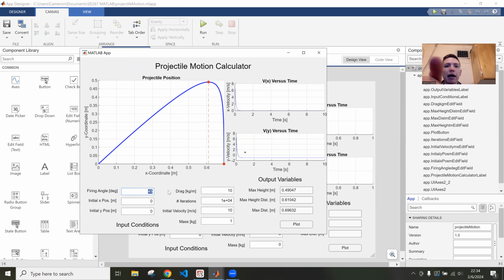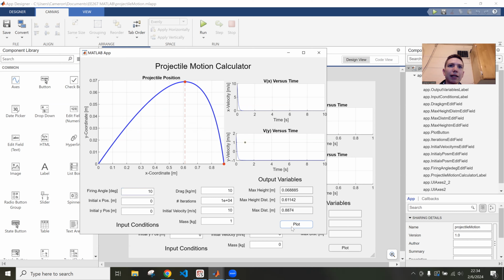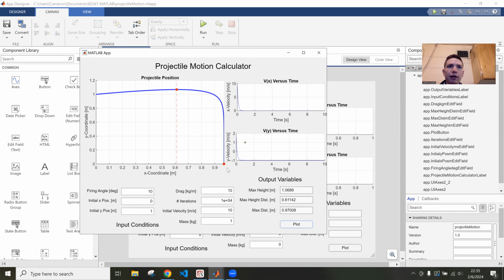Then we can go down to changing the initial angle and plot that. We can change the initial position in the x and y. So if we change it to 1 in x, we can see that it goes to 1. Or if we change it in the y, we can see that it goes up in y. It's a little skewed here just because of the way this graph looks in this GUI.